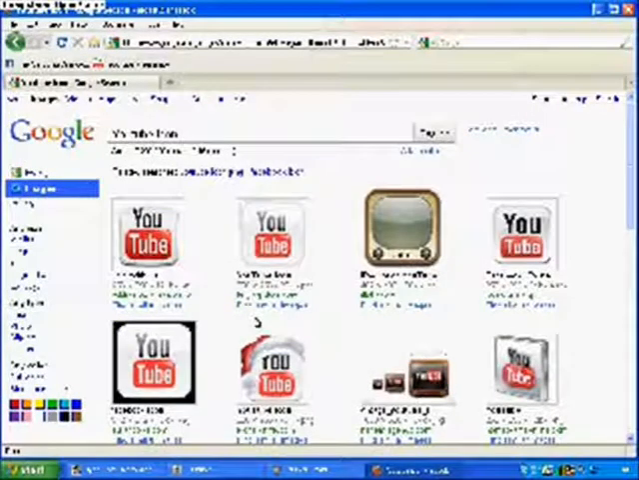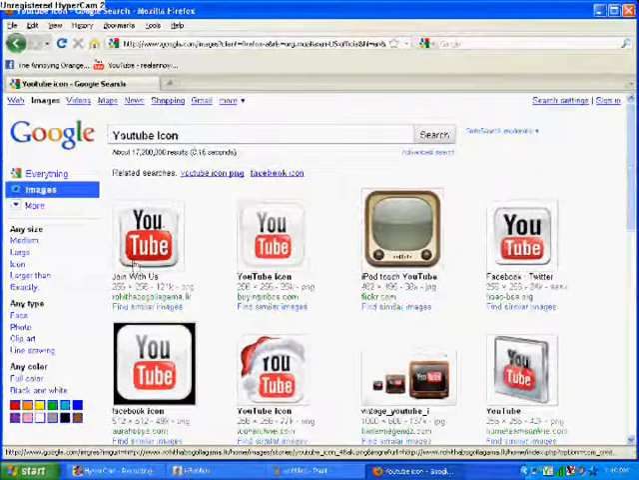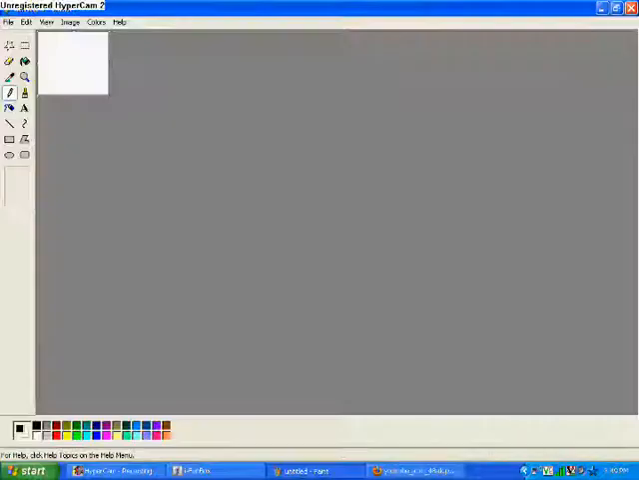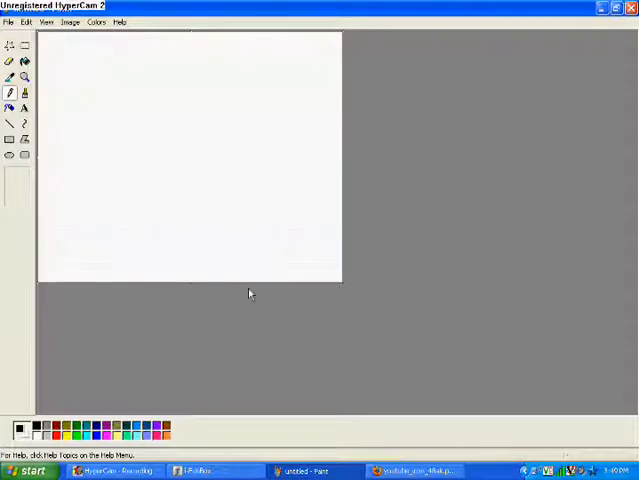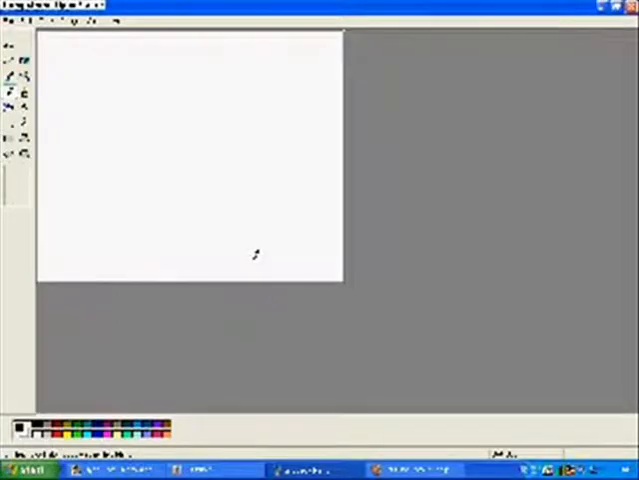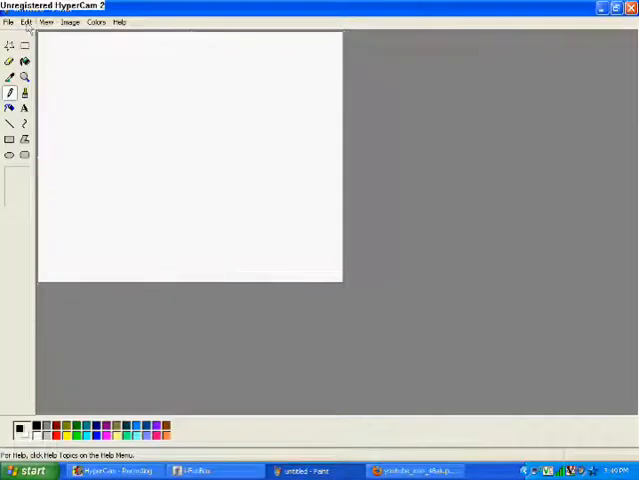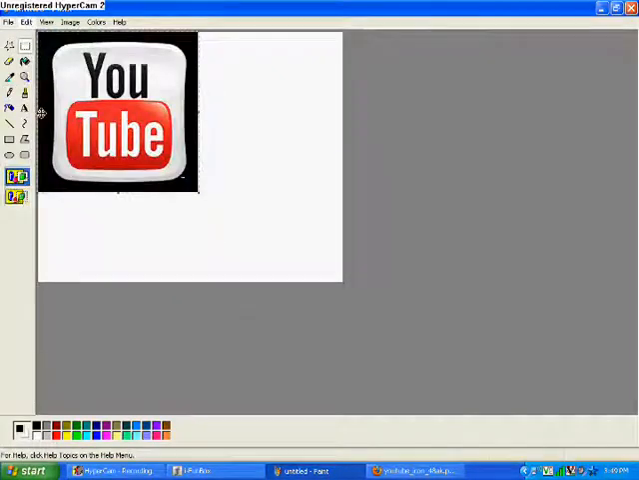You're gonna pick which one you like. I like this one, so I'm gonna pick that one. You're gonna copy and then open up your picture editing software. I will be using Paint for my example. So you're gonna paste the picture into there, and Paint does not have a tool to make your background transparent.